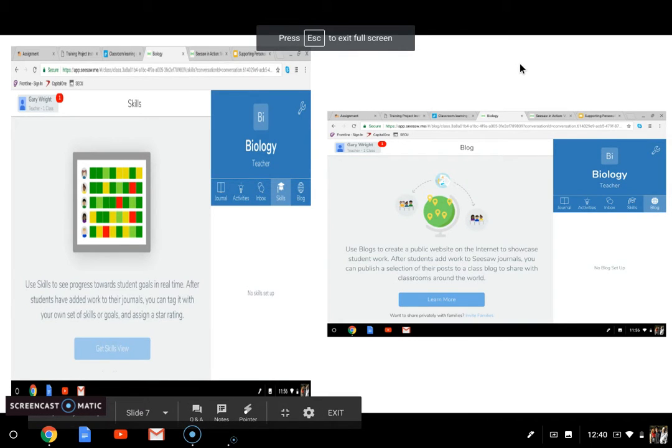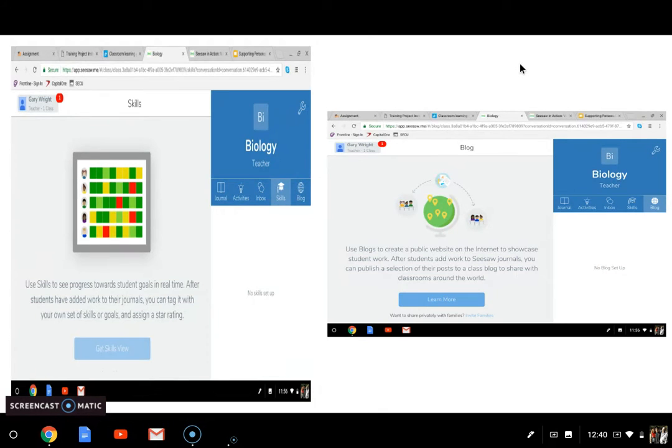So I would imagine this skills section where I might upload my project rubric, and then I can actually attach on students' work where they met certain criteria. That's pretty cool. That's individualized instruction we could give students based on their own work.